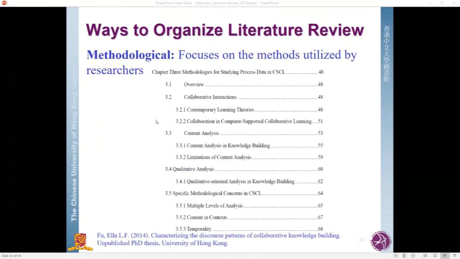We may also organize our literature review methodologically. This is my thesis. I like reading methodology stuff, so I have a chapter to review how other researchers analyze the type of data used in my thesis. First, I give a bit of background, and then I review different methods one by one, such as content analysis, qualitative analysis, and many other methods that I group under different concerns.